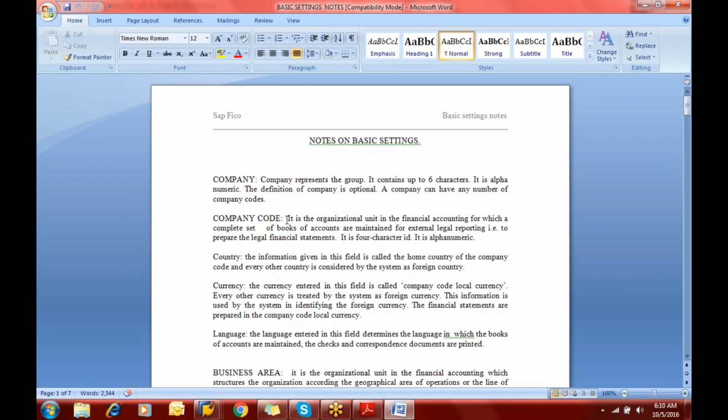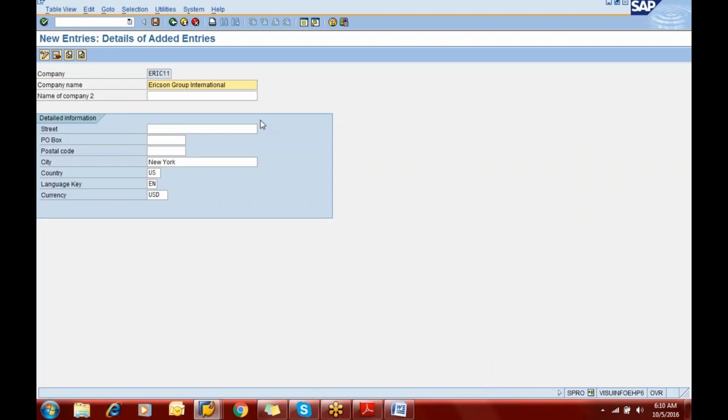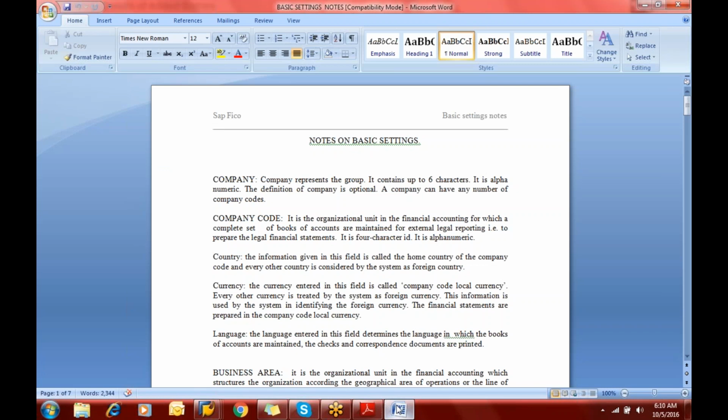And if you want to define this company code in the system, you have to provide the country, currency, and language. We can define this object up to how many characters? Up to 4 characters, and it can be alphanumeric. So whenever you create the company code in the system, it is mandatory that you give the country code, currency, and language.